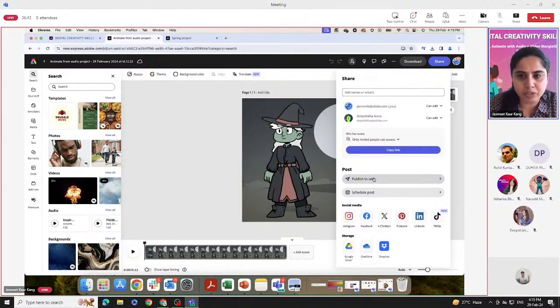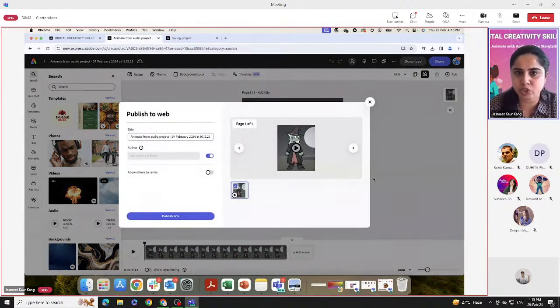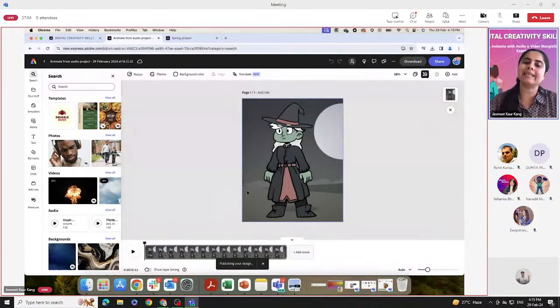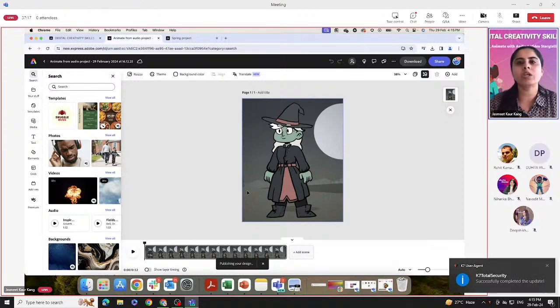But to publish something to web, I will have to click on this button, publish to web, and then I will name this project once again as "which in English class." That's what this is doing. And once I have it, I will publish the link, and once it creates the publish link for me, I will copy that link and I will paste it in my feedback form. That's what I need to do. As simple as that. I just put a link together, publish it, and then I share it with everybody who I want to access. And that's about it.